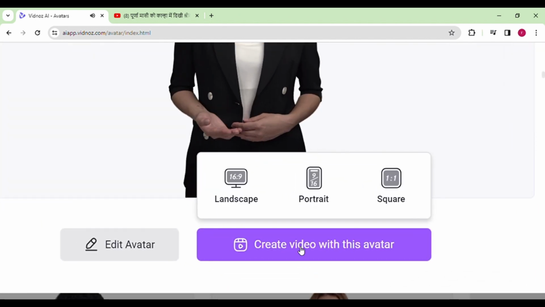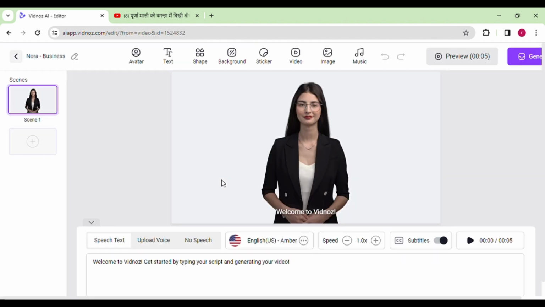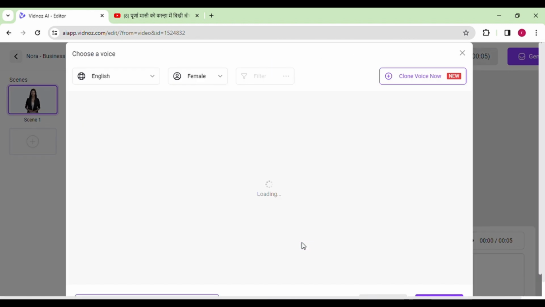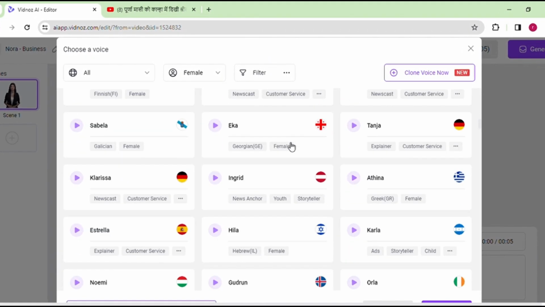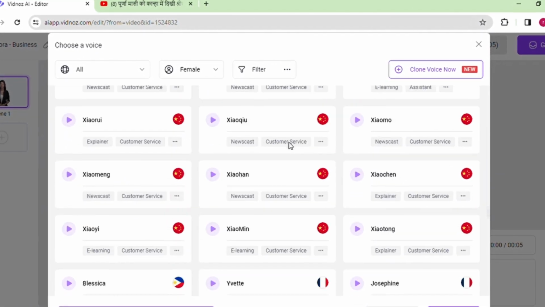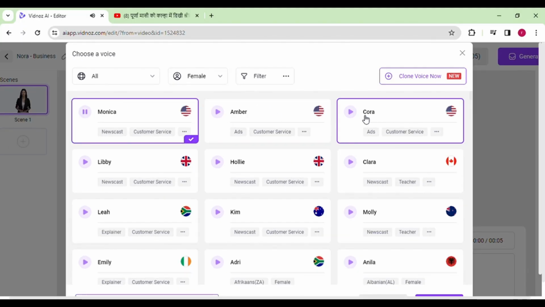You can create videos in any ratio that suits your platform. We'll go with the YouTube ratio. Once you enter the workplace, you'll find dozens of voices available in every language. This means you can find the perfect voice to suit your audience, making sure your message comes across just the way you want it to. You can preview the audio before making a selection.